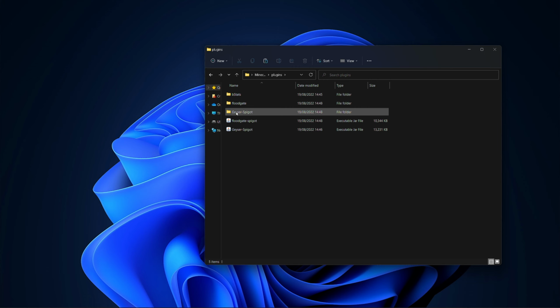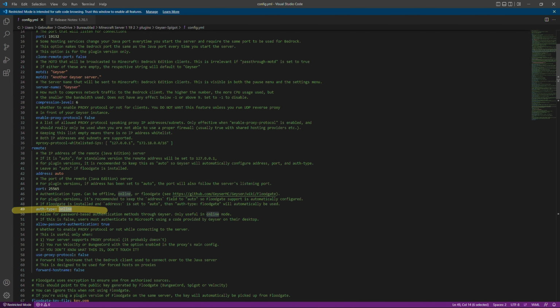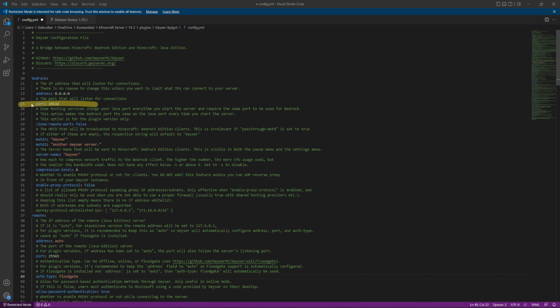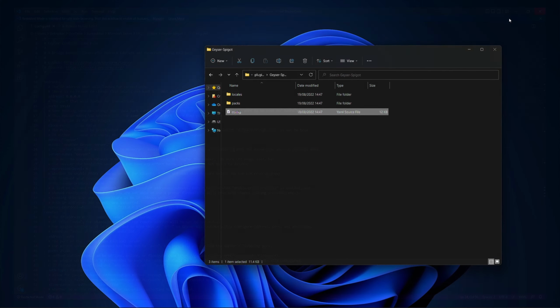Let's go into plugins and then let's go into Geyser Spigot and open up the config file. And then where it says auth type, we are going to set it to Floodgate. So let's copy this, change online to Floodgate. And here you can also take note of the port for Bedrock. And if you want to, you can also change your message of the day. This is all we're going to do at the moment. So let's save this and then close this.